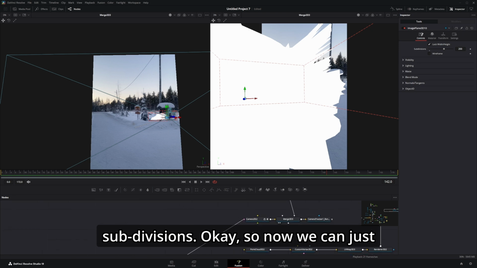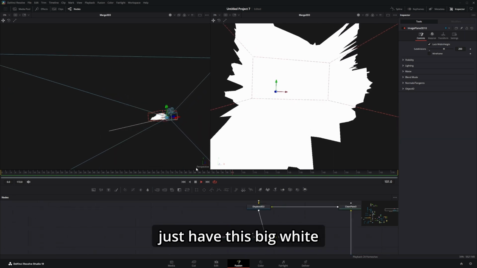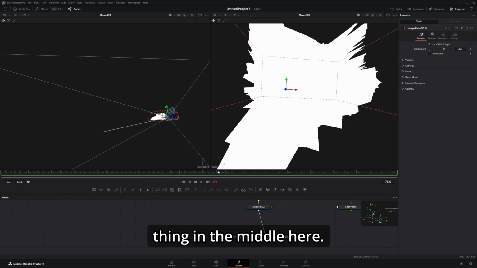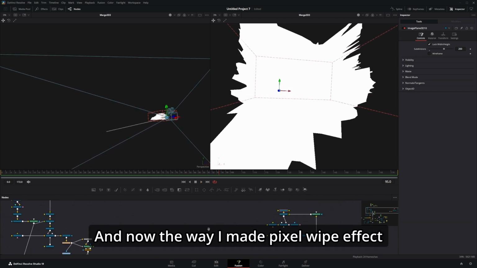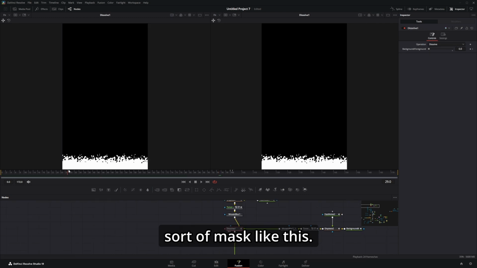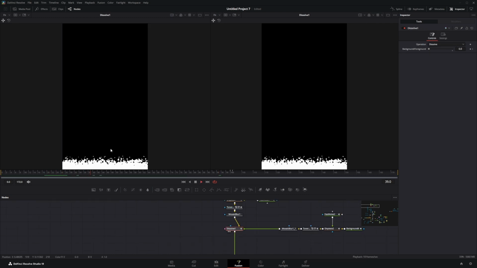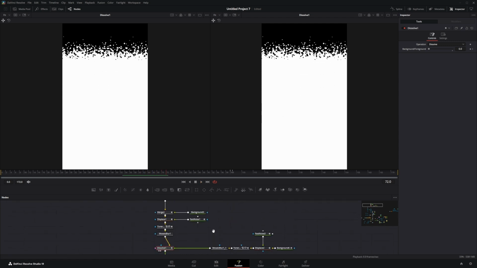Okay, so now we can just disconnect the camera from this, and we just have this big white thing in the middle here. And now the way I made the PixelWipe effect is I just use some sort of mask like this. It's super simple, the way that was made.